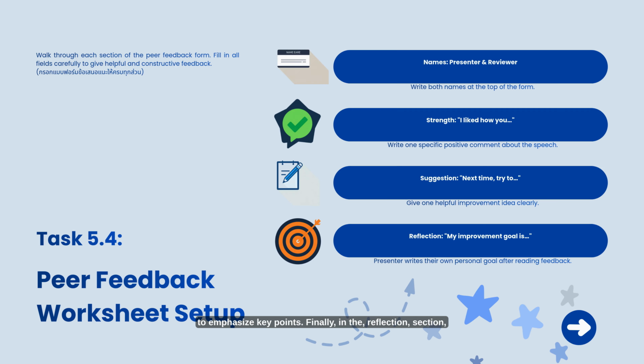Finally, in the reflection section, the presenter will write a personal improvement goal after reviewing the feedback. This could be something like, "I aim to improve my pacing for better clarity in the next presentation." Remember, the goal is to give feedback that is both constructive and encouraging, helping your peers grow and improve their speaking skills. Now, let's apply these steps in our next activity.